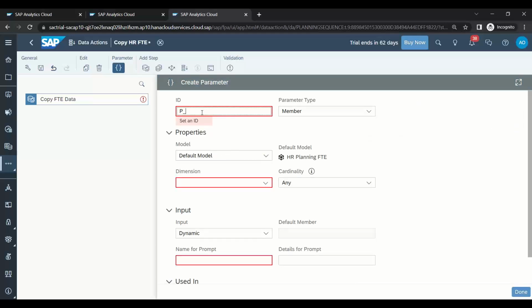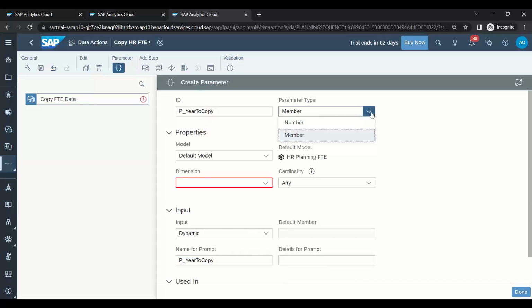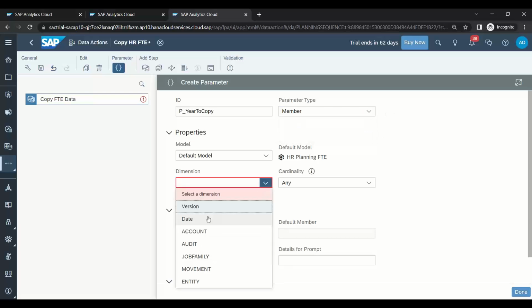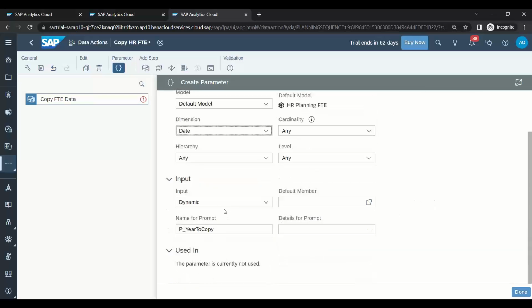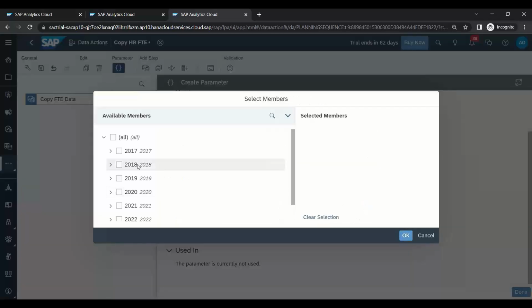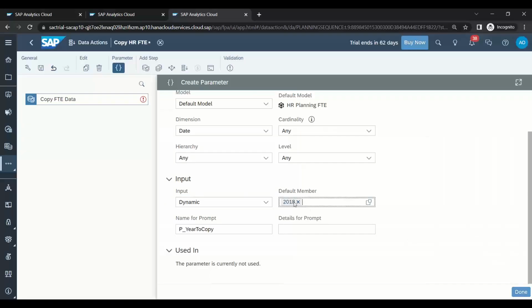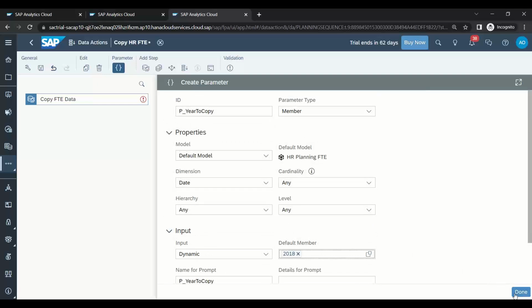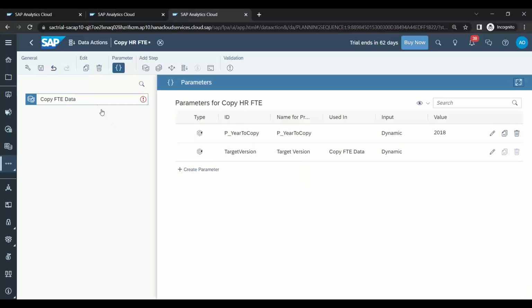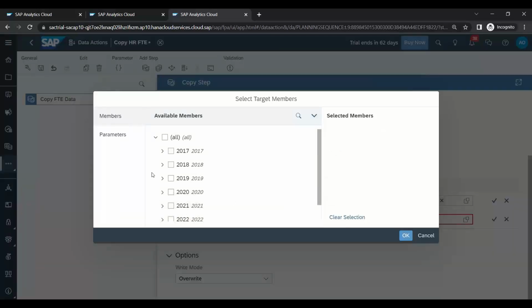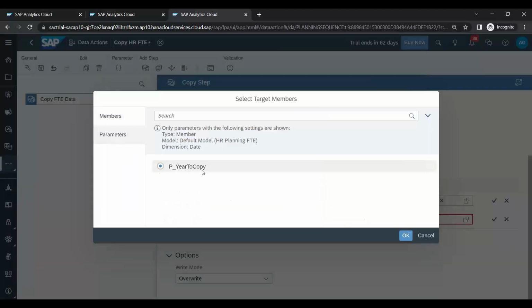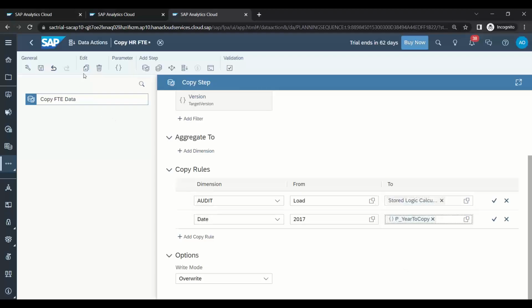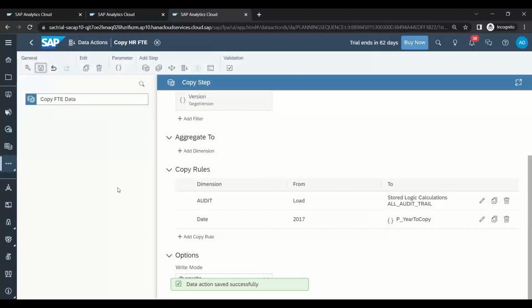And I can say parameter year to copy. It's of type date parameter, date dimension. And I can put a default value also, as 2018. So that's a default value, but again, something the user can pass to me at runtime. I click done. P year to copy is my parameter name. I come back to my action, I press F4 and choose my parameter P year to copy. I click on save. So my first data action is ready.